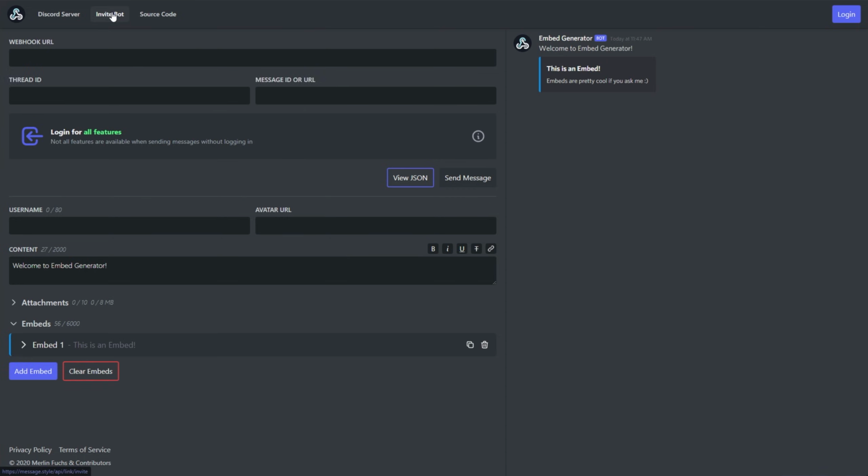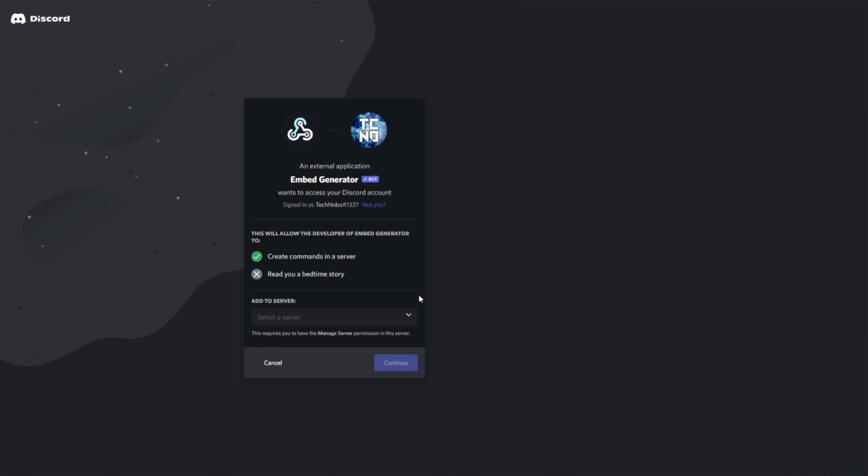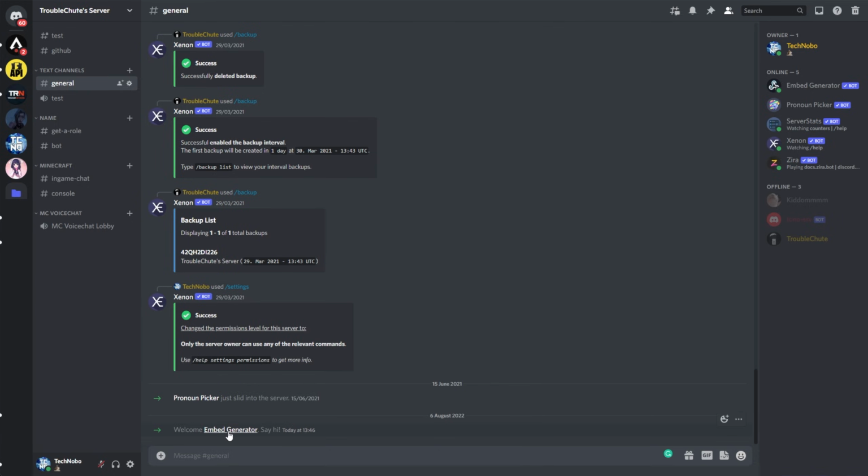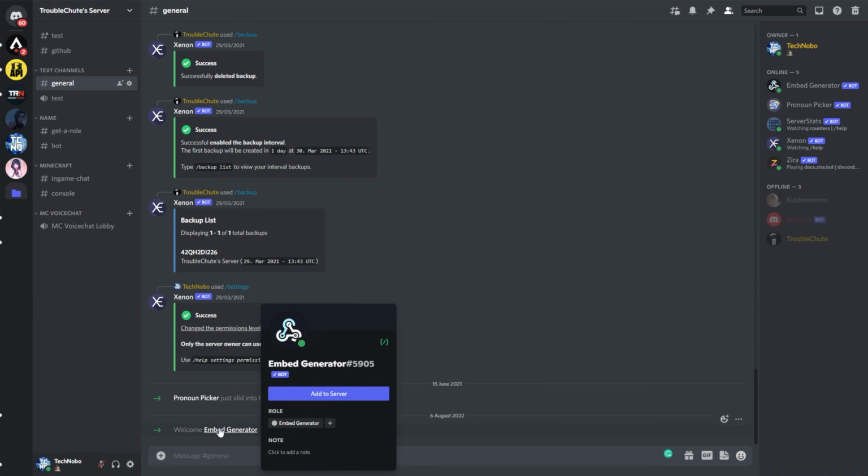So we'll click Invite Bot at the very top, sign in with Discord, and we can choose a server to add this to. For me, I'll add this to Troubleshoot Server, continue, and I'll make sure both of these are ticked, then authorize. After confirming we're human, the bot will then join our server, and in general chat, you can see Embed Generator has now joined.